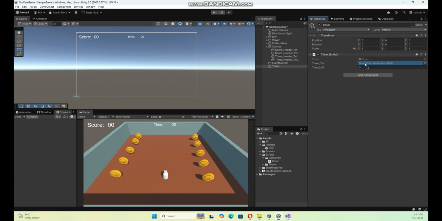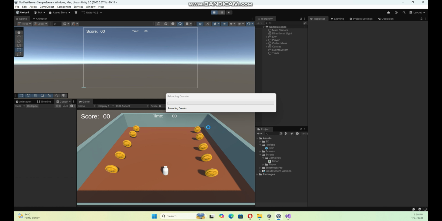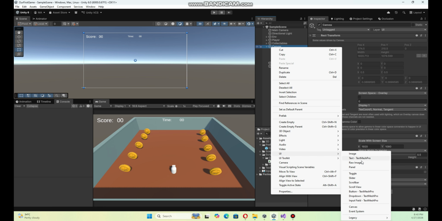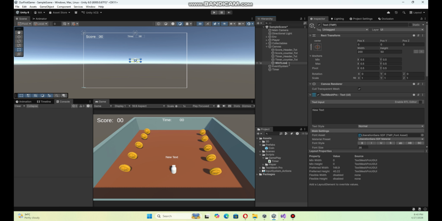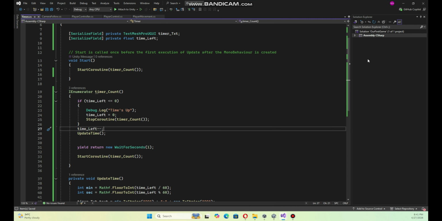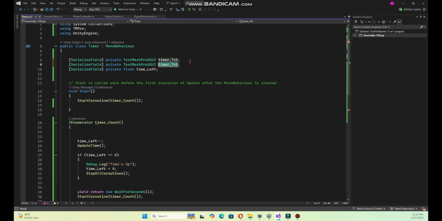So now drag the timer counter text directly in the inspector and hit the play button. You can see our timer is perfectly updating after every second. Create a new TextMeshPro text for our win-lose message. Set position and scale and deactivate it from the inspector because we'll handle it through code. We need another text. This will show our win or lose message.